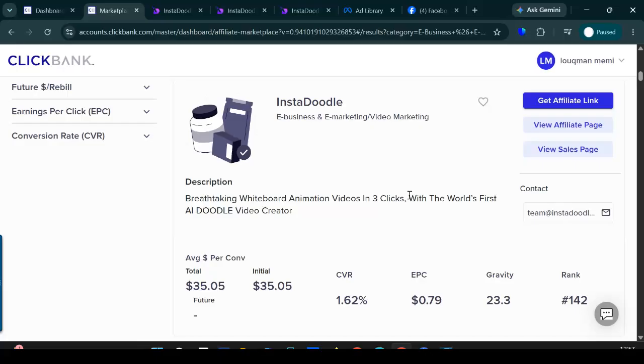Now, let me give you an example. If you're going to promote this ClickBank product called Instadoodle on Facebook, just say you generate sales. Just because you're generating sales with Instadoodle on Facebook, whether it's free traffic or paid traffic, does not mean that this product is going to make you money using Google traffic, Bing traffic, media buys, PPV and PPC traffic. Just because one product is converting very well with one traffic source does not mean that it's going to convert with other traffic sources. So you need to keep that in mind.